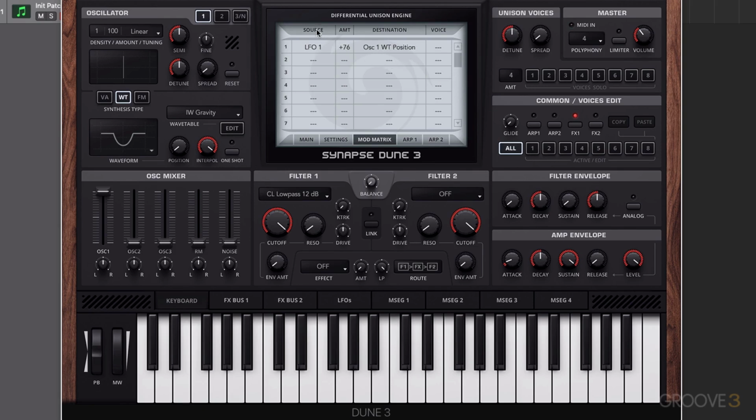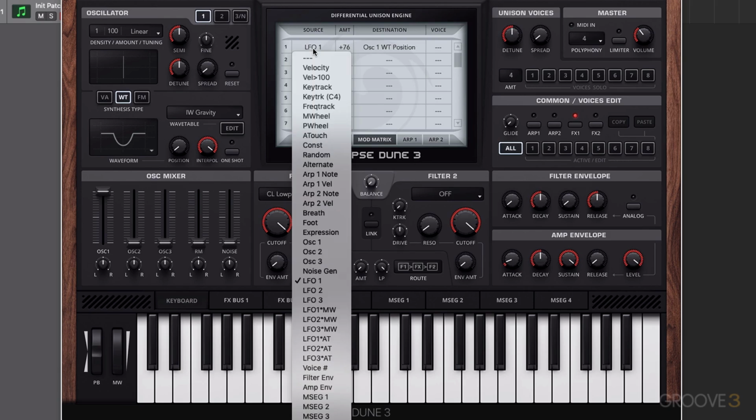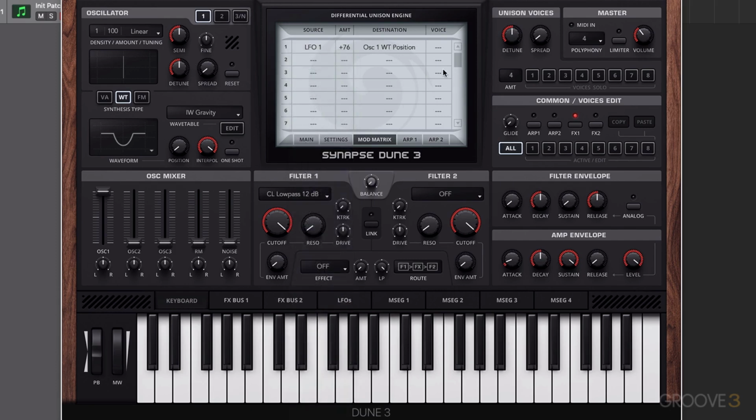So what we have here is a source column. This is the modulator, so the part of the synth which is going to send out the modulation signal. And these are what we've just been covering in the last couple of videos. LFOs and the multi-stage envelope generators will be within there, as well as some other things as well, things like velocity, modulation wheel, pitch bend, as well as things like filter envelope and amp envelope as well. So you'll see we've got quite an extensive list of different sources.